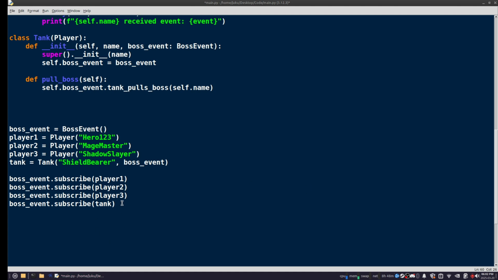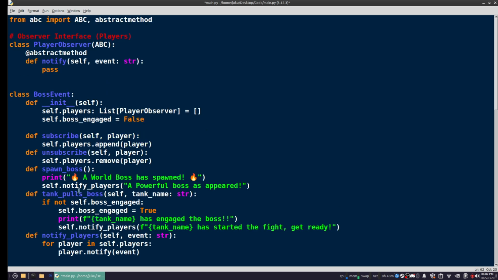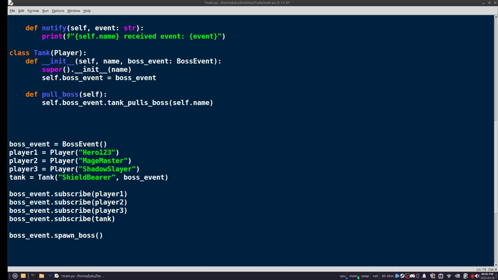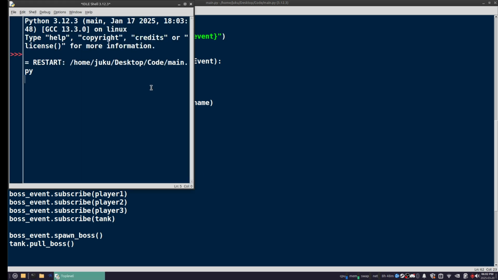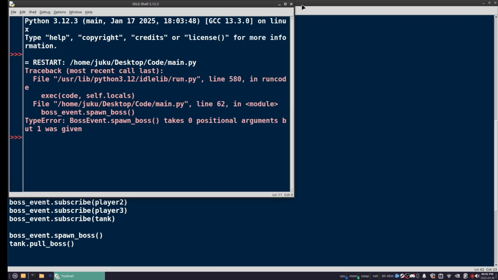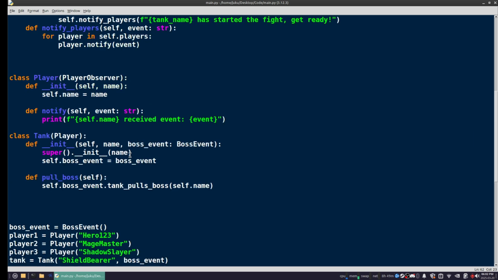And then we would just spawn the boss: boss event dot spawn boss. Let's just see. Yeah, that's right here, which just gives us some text. And then the last thing we do is the tank itself is going to pull the boss, and that should give us another notification. So let's go ahead and run this. I probably forgot a self on line 62.